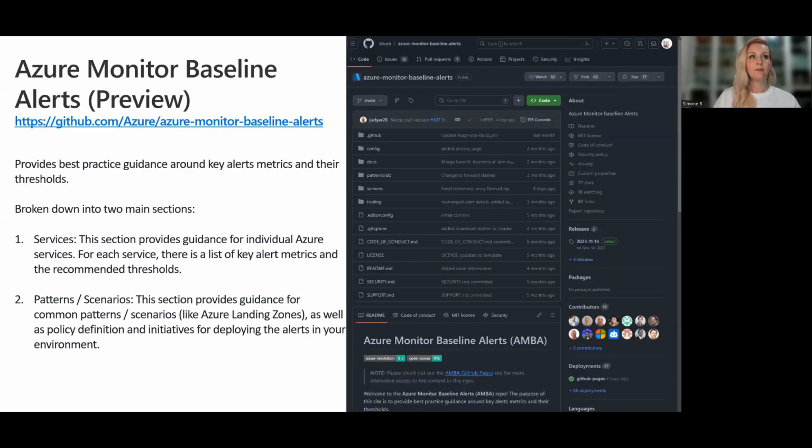And if you don't have anything, there's a repo called Azure Monitor Baseline Alerts. It's in preview. And it's been widely adopted by the Microsoft teams. Apparently, all the product teams are starting to contribute to it. So that's promising and really useful.